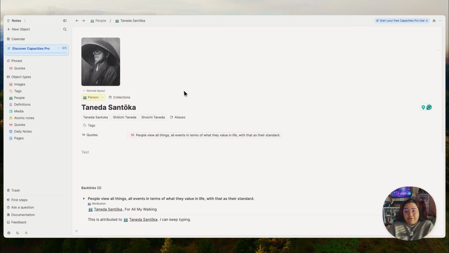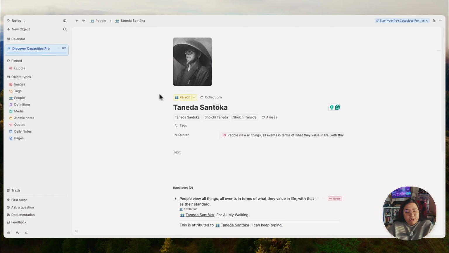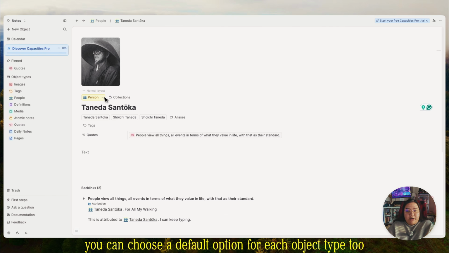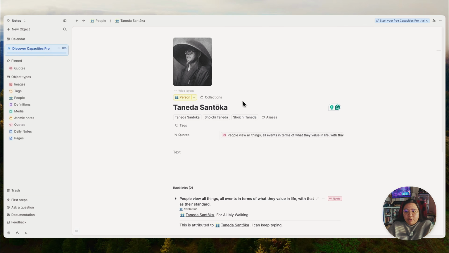Additionally, you have the option of doing wide layout or normal layout on your notes. So you can toggle that on and off as well. I usually will keep it as the normal layout.